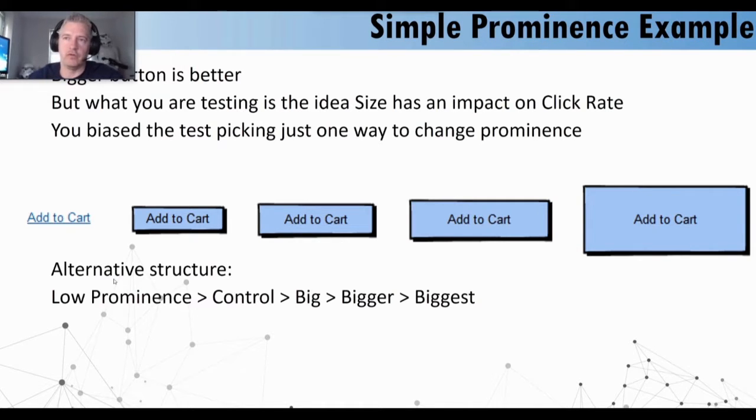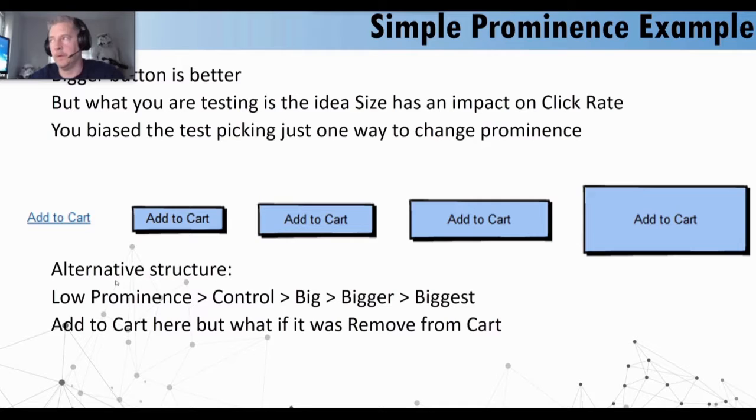So it's an alternative structure. Testing something smaller to get fewer clicks may not make much sense to people. But really, we're trying to prove the idea of prominence, and that's what we're going to learn from a test doing this. So therefore, we structure it to more clearly answer that question.